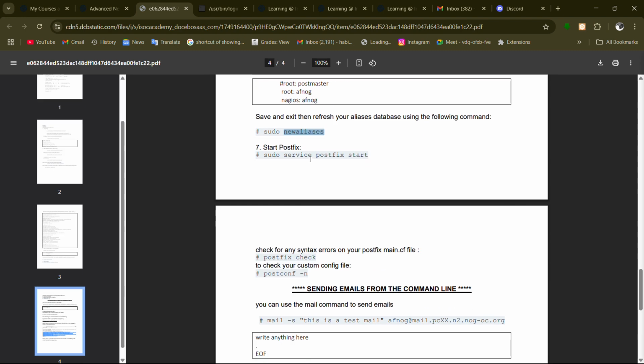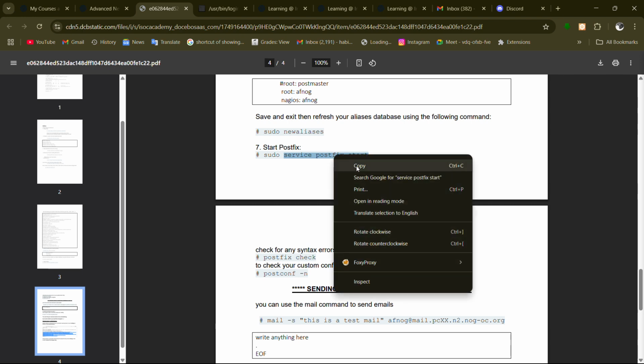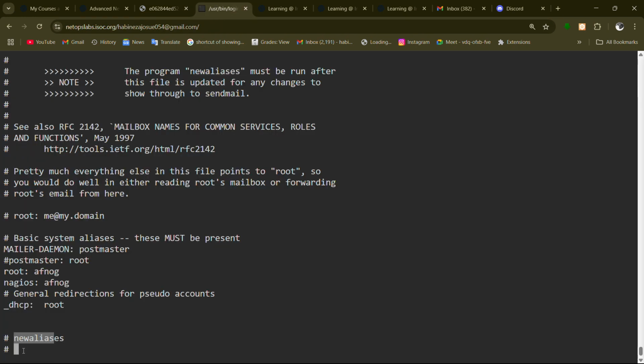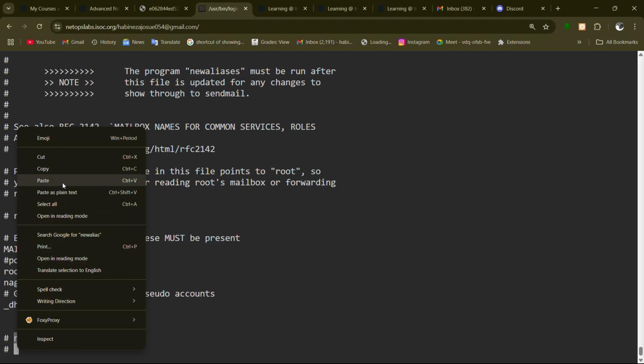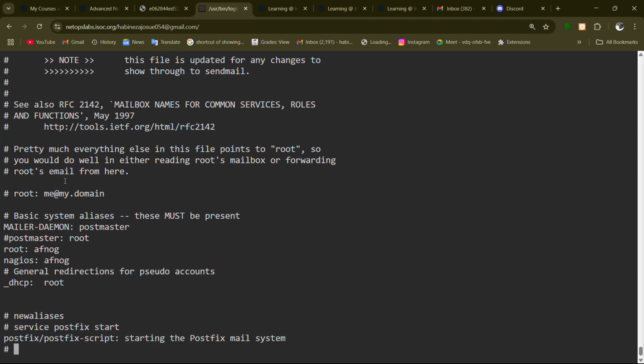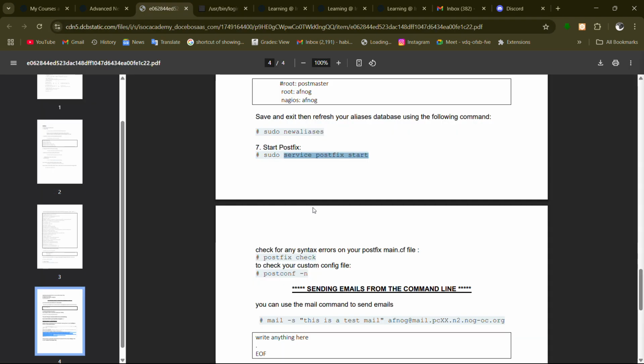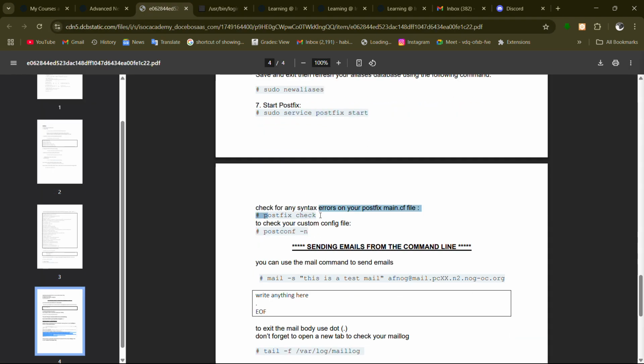Okay, and then after that I need to start my postfix. I can run that command, paste it here, then hit enter. You see I have no error, so my postfix mail system has started. And again I can run the command postfix check.